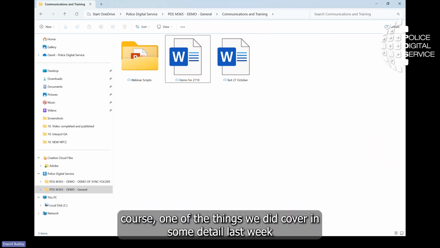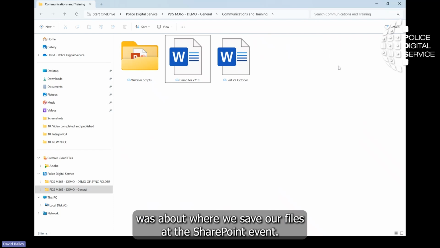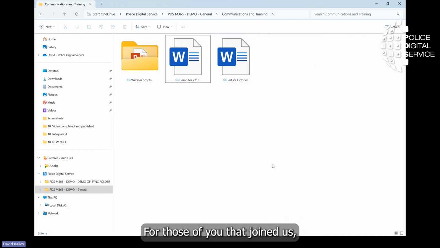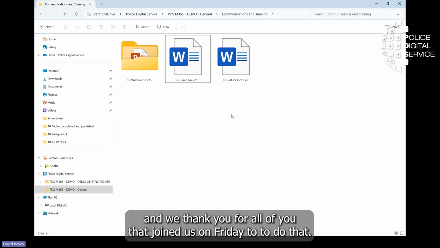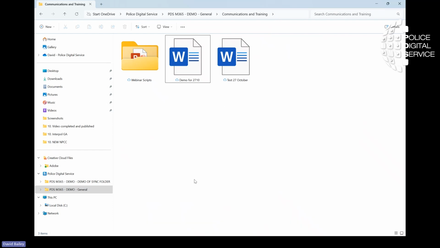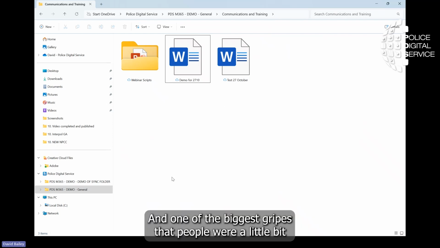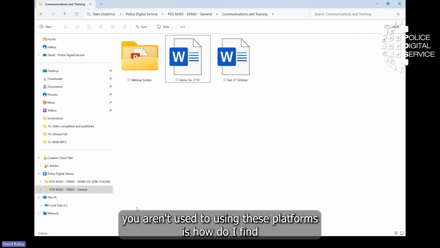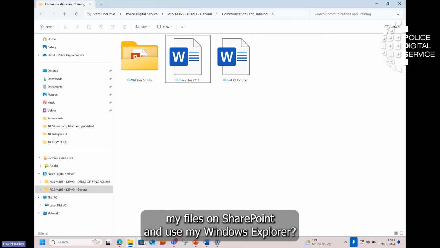Now, of course, one of the things we did cover in some detail last week was about where we save our files at the SharePoint event. For those of you that joined us, we thank you all for joining us on Friday to do that. Now, one of the biggest gripes for people who aren't used to using these platforms is: how do I find my files on SharePoint and use my Windows Explorer?